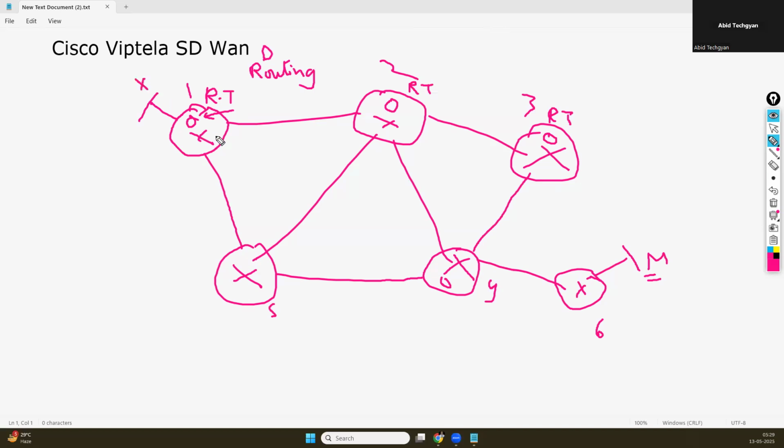If X is now sending traffic, first of all, M must be there in the routing table. Here in the routing table, the route must be there via maybe router 1 says that, okay, to reach M, the best path for me is what? Via R2. Next hop will be what? IP address of R2, like that.